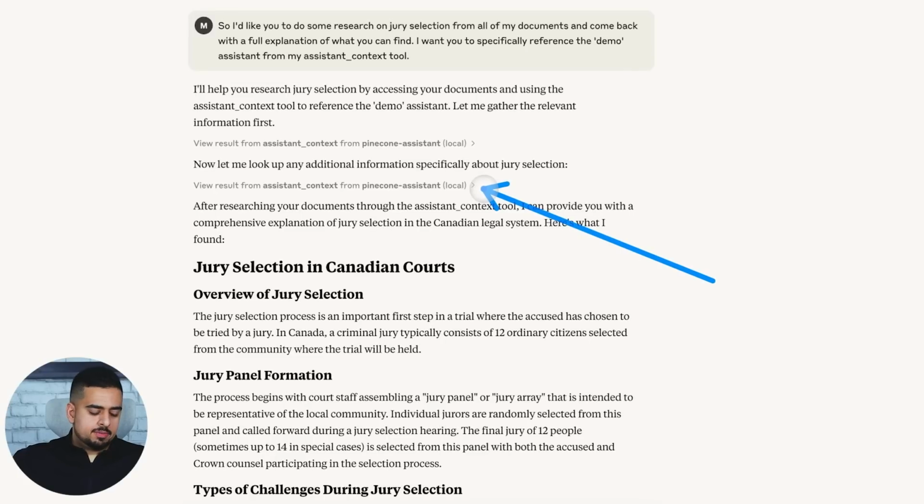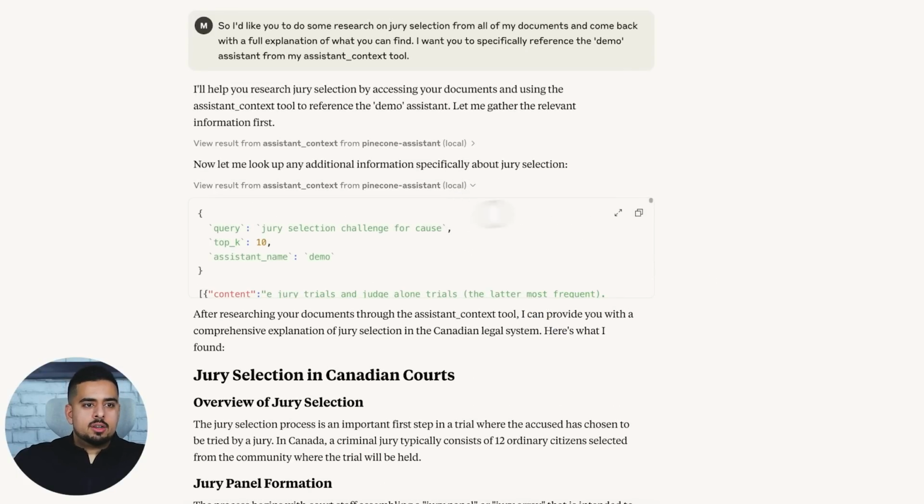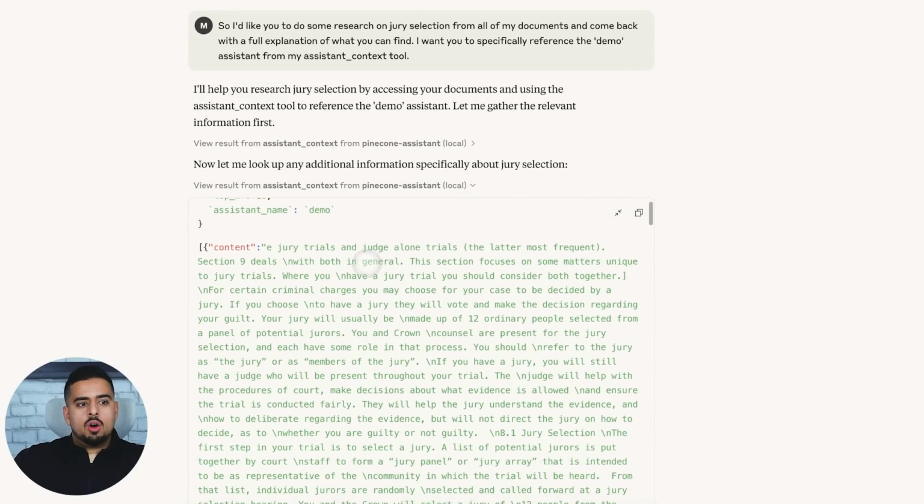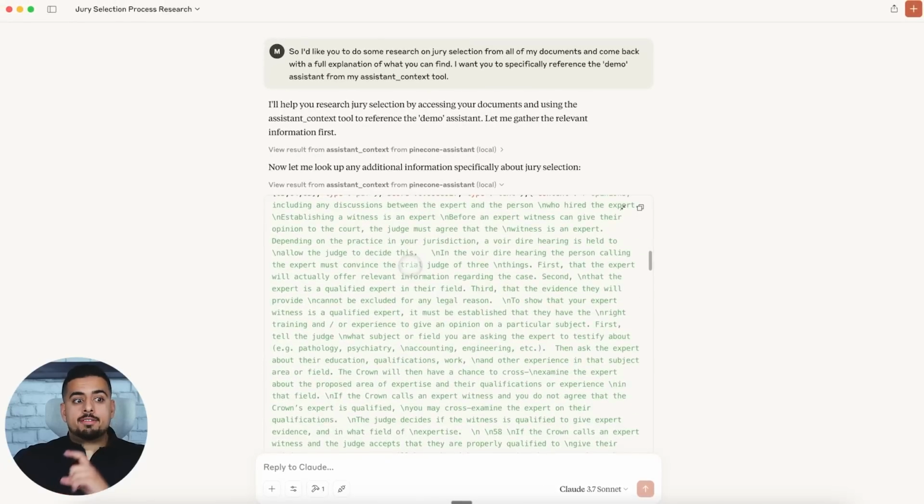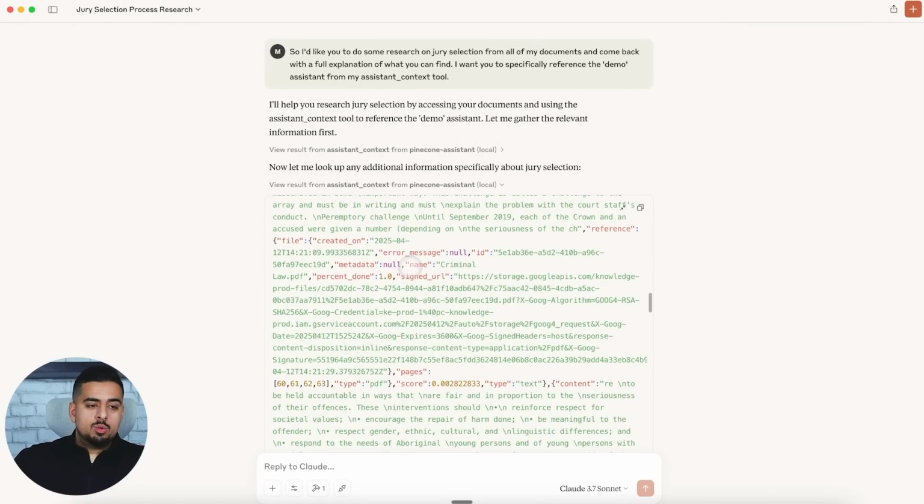And if you want to see what happened exactly and what information it retrieved, all you have to do is click on this little button here. And when you do that, and you click here and you do expand, you'll see all of the contents, or all the different matches it had to our query.